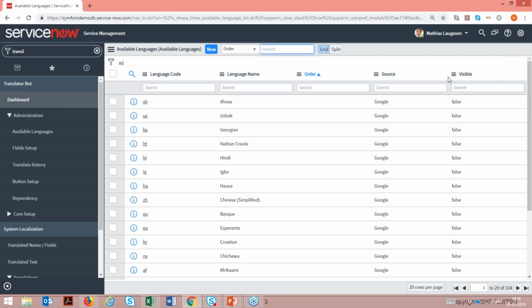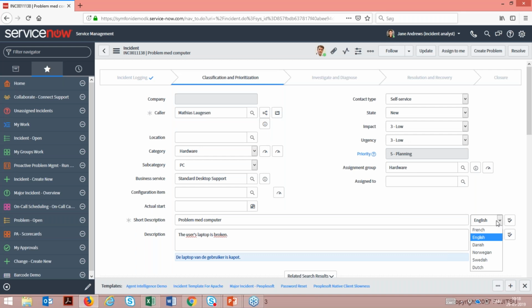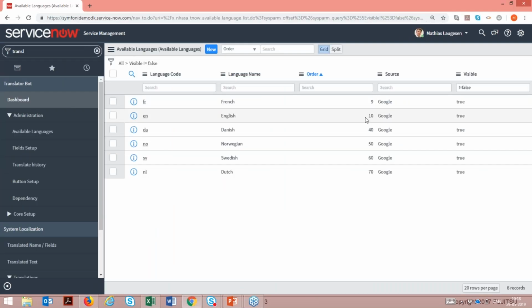So right now, you can see that we have all the languages. You can see the order, and there will be whether or not they're visible or not. So let me say I want to see all the ones which are visible at the moment. So I filter out all the ones which are not visible. And you will now see that it says French, English, Danish, Norwegian, Swedish, Dutch, just as we have it here in our dropdown. So let's say I want English to be on the top. I can simply go in and change this to, for example, 5. That means it will now come on top.